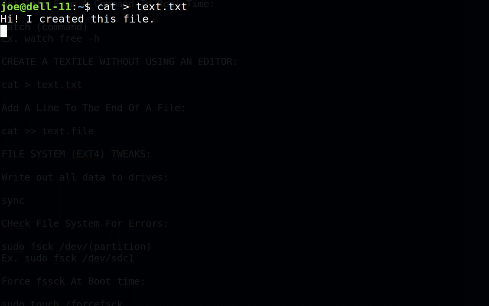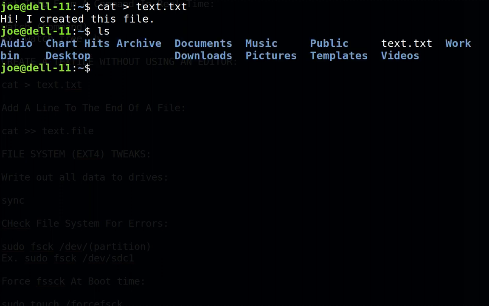Now, if I do Control D, you see it dumps me back to a prompt. But if I list the storage, you see we now have that file. So let's use cat to look at what's in that file. Hi, I created this file.